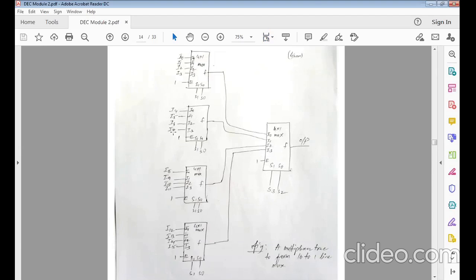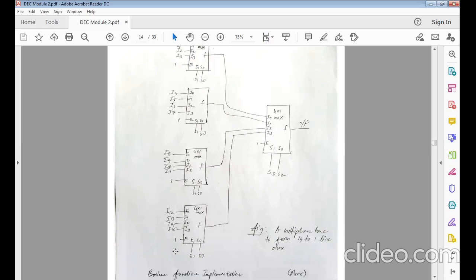4, 5, 6, 7. But internally, it is a standard mux. So internally, it is I0, I1, I2, I3, but it is actually the continuation. I3 is here, then I4, I5, I6, I7. Enable will be high. It has inputs 8, 9, 10, 11, 12, 13, 14, 15. So I have my 16 input lines, I have my select lines S1, S0, and then I have my output.